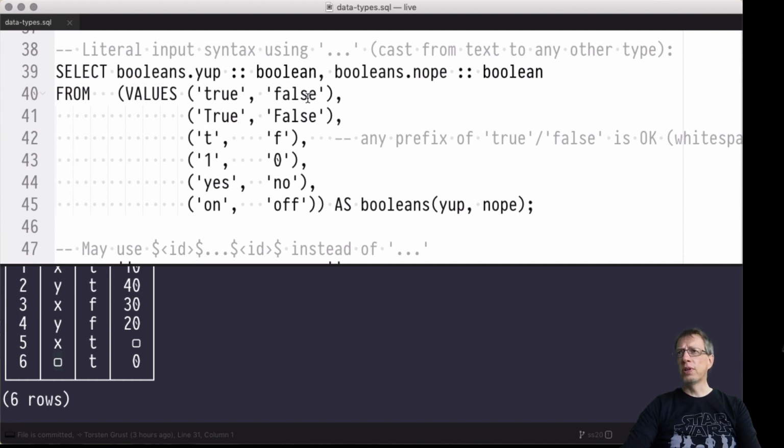True and false would be the vanilla forms. True and false capitalized in any form would be okay too. Actually, any prefix of the true or false words here would work as well. So T and F are valid textual representations of the true and false values. 1 and 0 would be too, yes and no, on and off. All of these would be valid representations of Boolean values. And we can prove that by just iterating over all these six rows, two columns each. They have a yup and a nope column here. All right, I can see that.